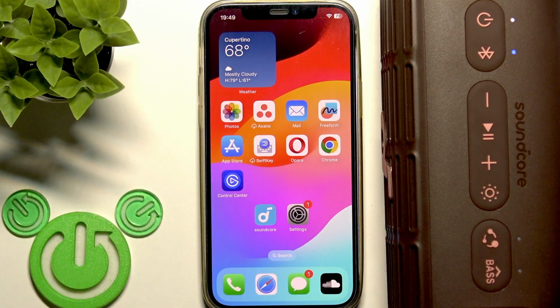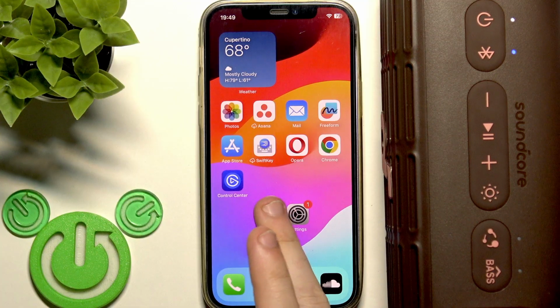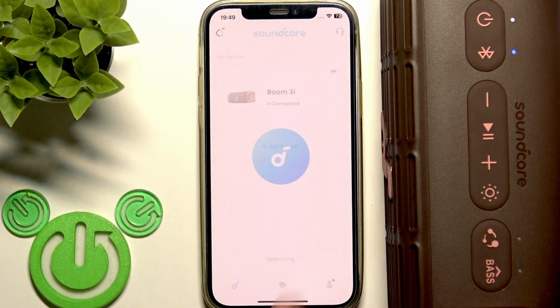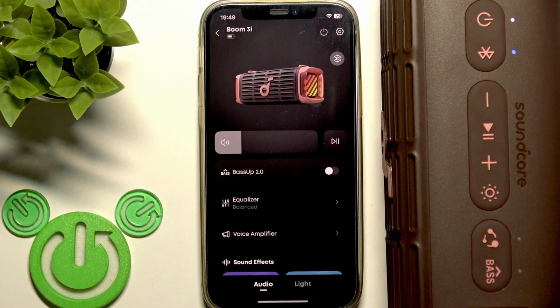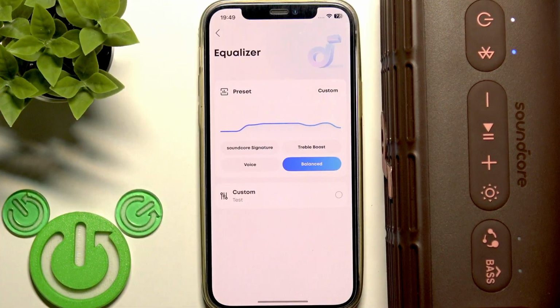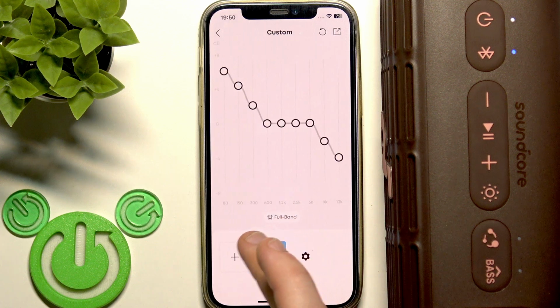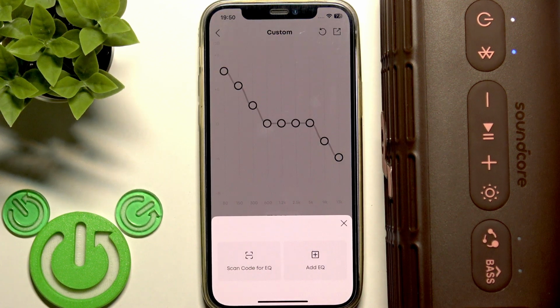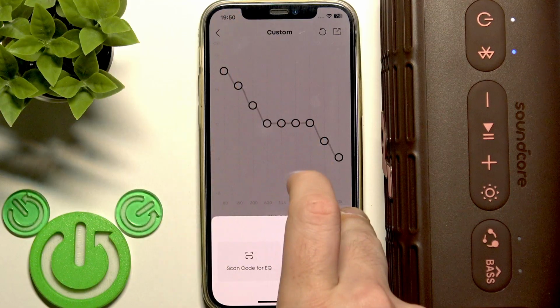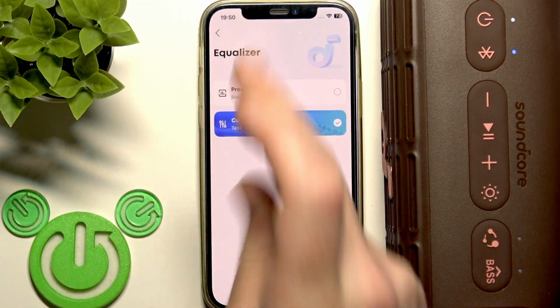Also, with the speaker you can improve your listening experience by changing the equalizer preset. You need to go to the SOUNDCORE application. Of course, your speaker should be connected with the app. Right here we have the equalizer. Here we have 4 presets that SOUNDCORE offers for you. We can also use a custom preset. We can also apply them using a QR code, so you can apply one from your friends, let's say.